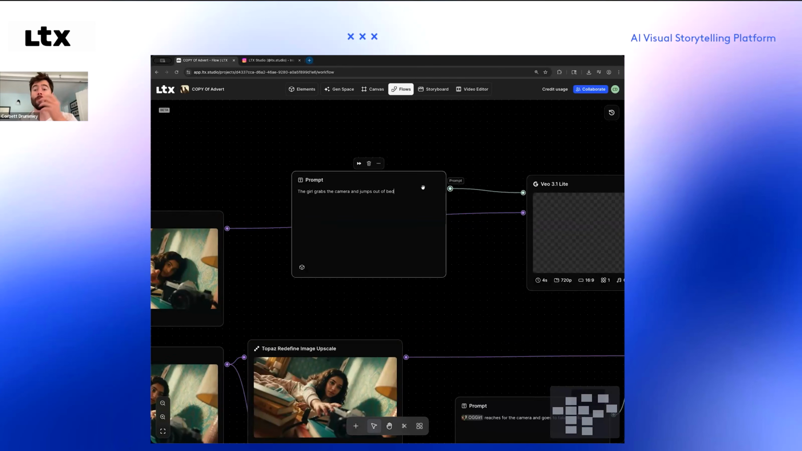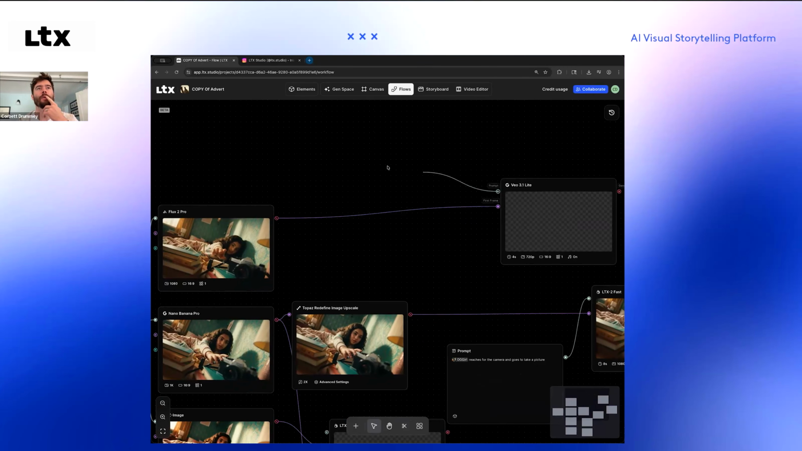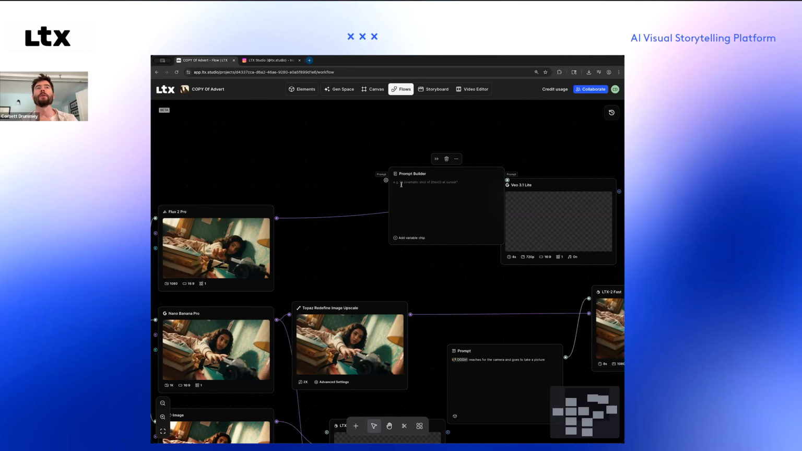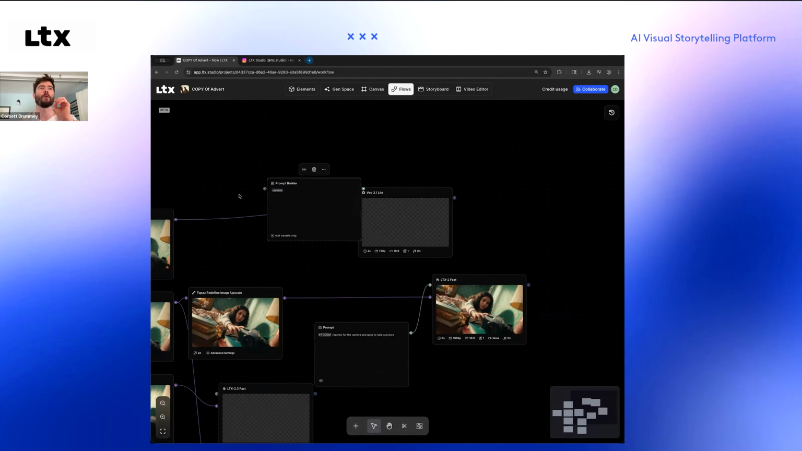So I could have a basic text prompt for everything, but there's some cool things with prompts that I want to show you, and also some fun tools down here at the end, like this little scissor tool. That's fun. But let's just say I'm doing a new prompt. One way to do it, let me just delete that, is to have a prompt builder or prompt enhancer or text iterator. So try these out. One example is here. You could do cinematic shot of, text, at sunset. And so you could add a variable chip into these. So these can be quite powerful.